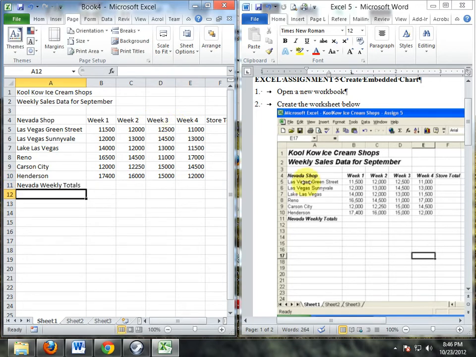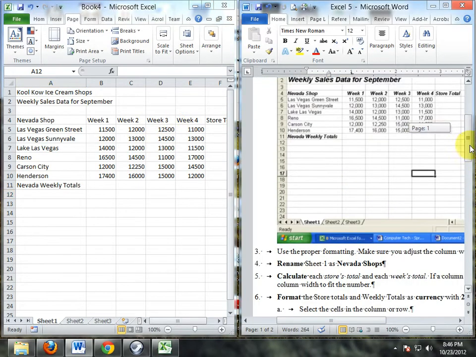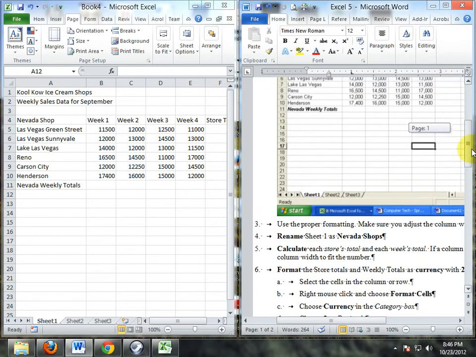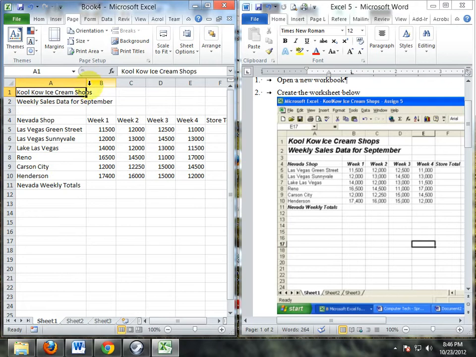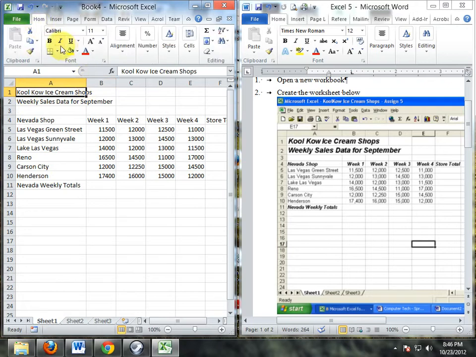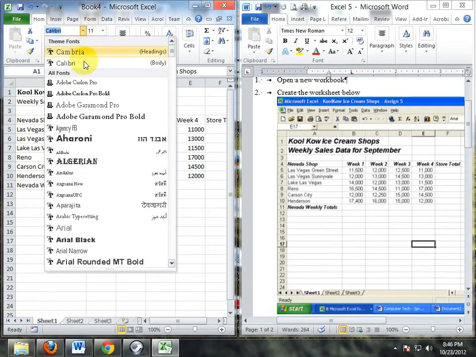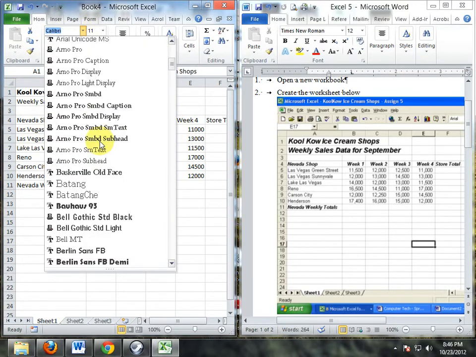All right, now we got to make it look like this sheet a little bit, because all we're doing is calculations and stuff down there. So let's kind of do our own little thing here. Click on A1, go back to our home tab. We want to make it bold. We could change the font. Alright, let's see if we can find something cool in here.